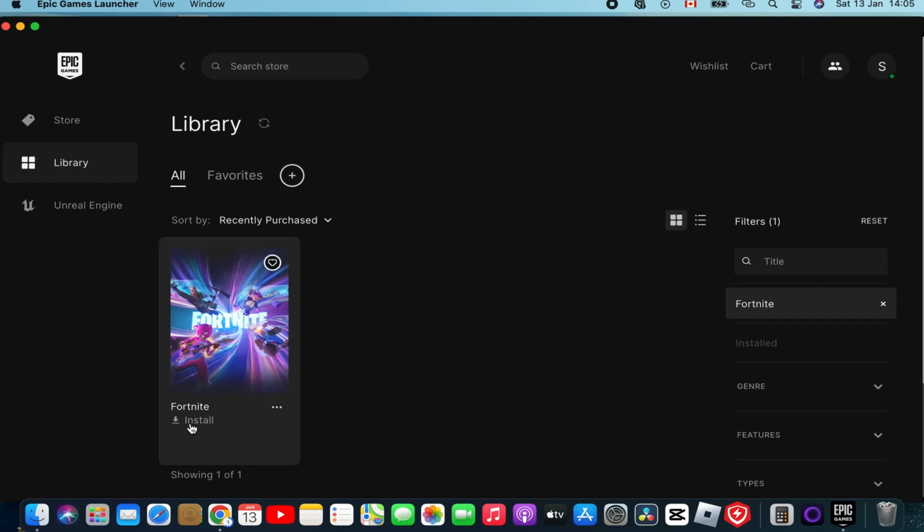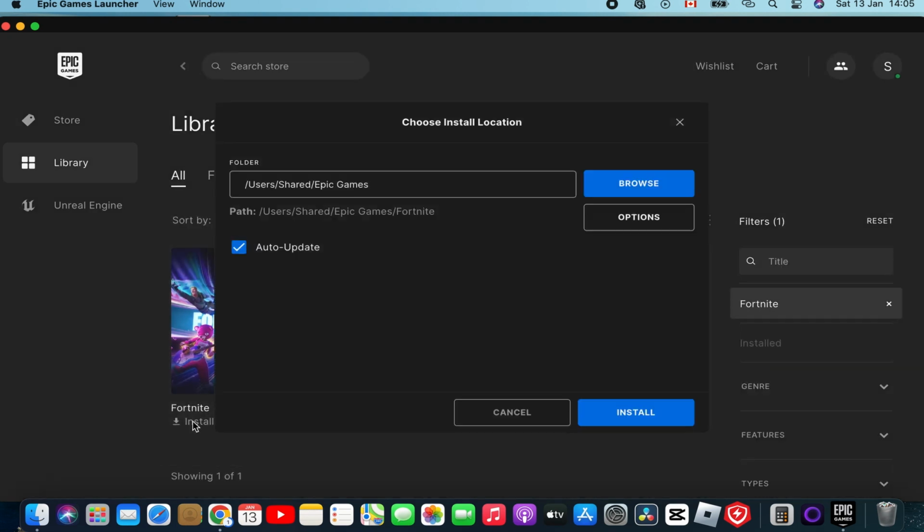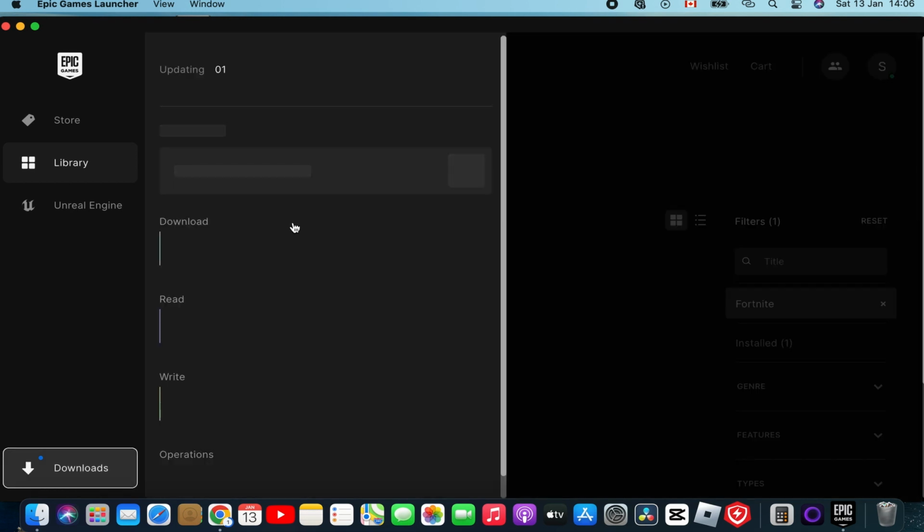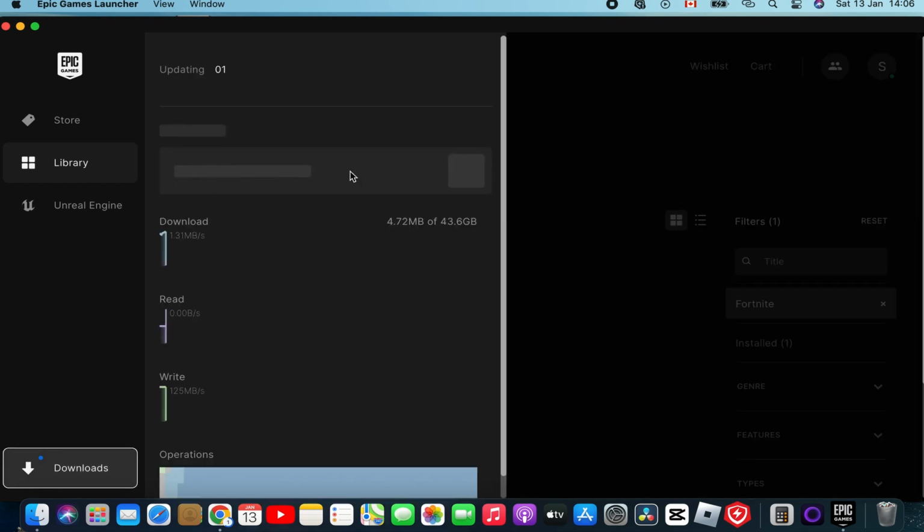Click over here on install and choose install location. I'm going to just keep using this one and click on install, and here you go, it started installing. If you click over here on downloads, you should see your Fortnite installing. As you can see, it will take a few minutes. If you have a good network, it will take just a few minutes to be installed. Then you will go and click on Fortnite. It will be on your laptop, and you can start playing Fortnite on your laptop.